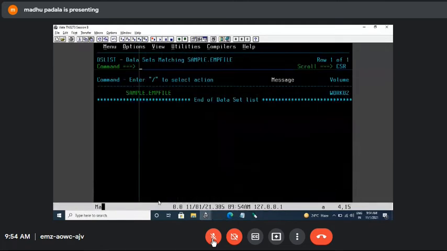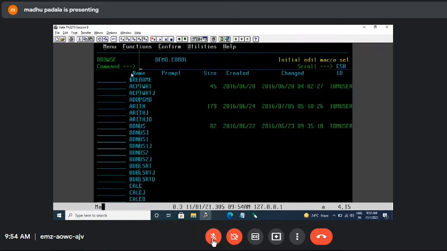Here I'm pressing F9 to swap between two screens. Can you see that F9? I'm pressing F9. Yes, sir. Swapping between two screens. So let's open a PDS here. See here, I'm opening a PDS. It is showing members. These are all members.